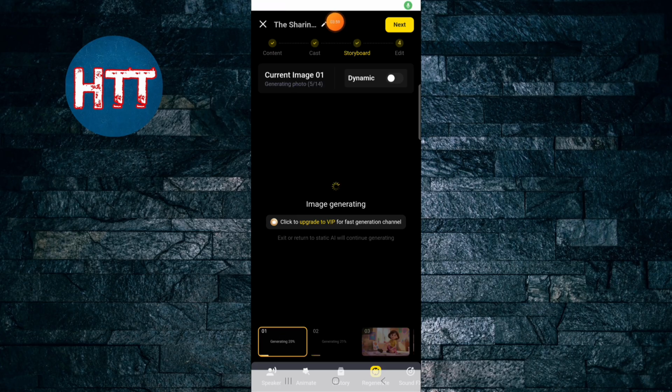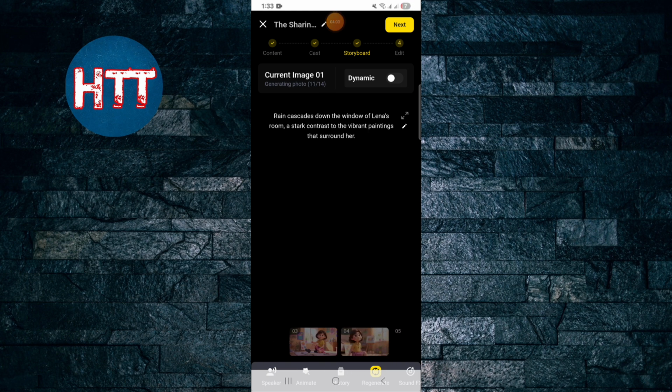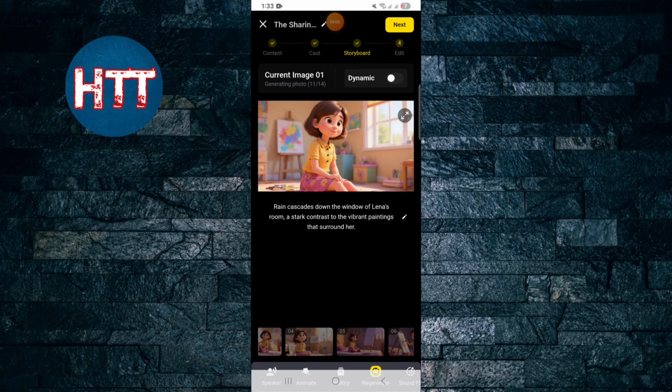So they're creating images. You can see here 23%. You can see here swipe. It's really cool and nice. It's really sweet. You don't need to edit anything. Once you're done, you can edit it. Simply tap on the next button.